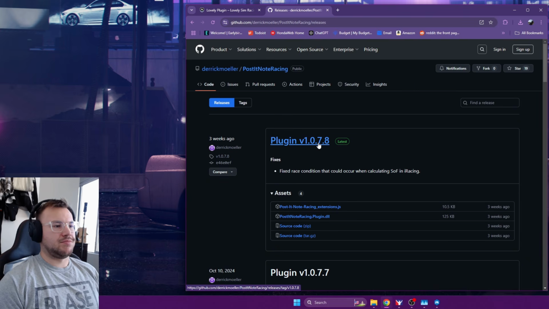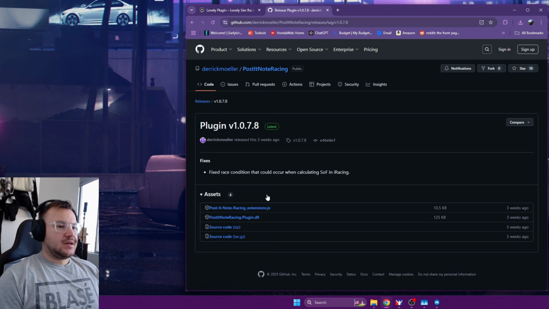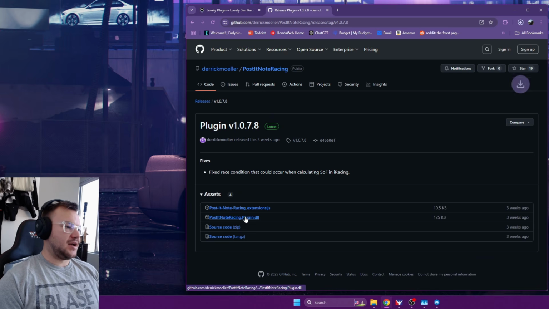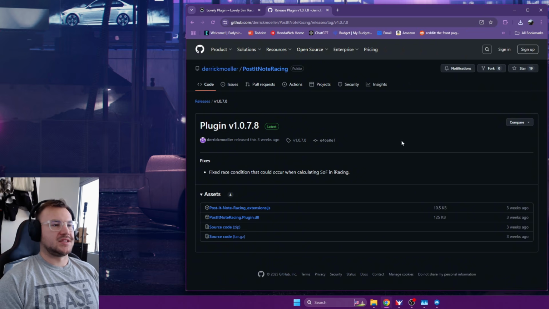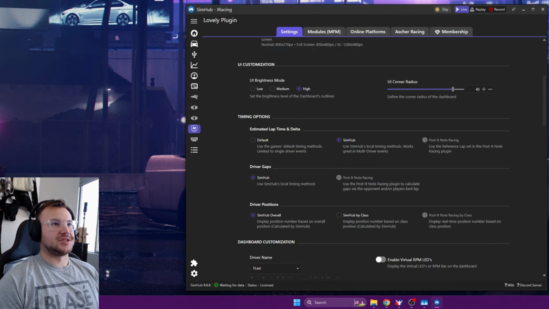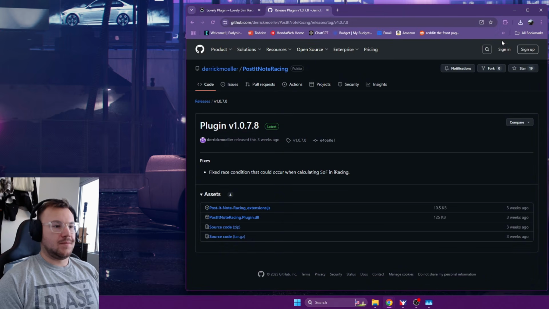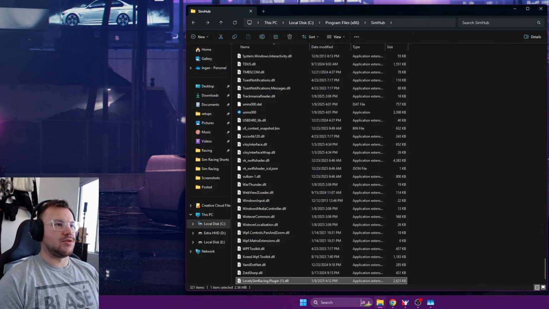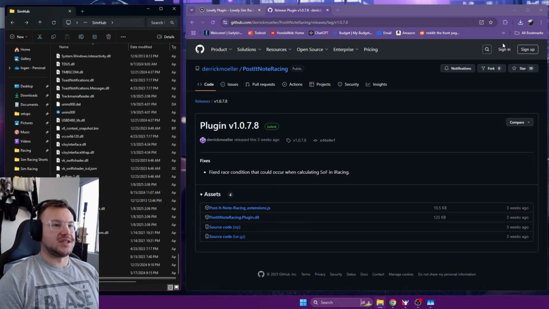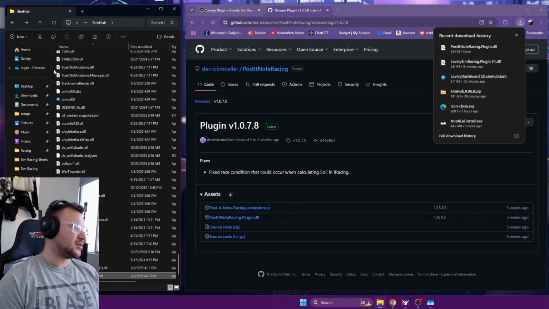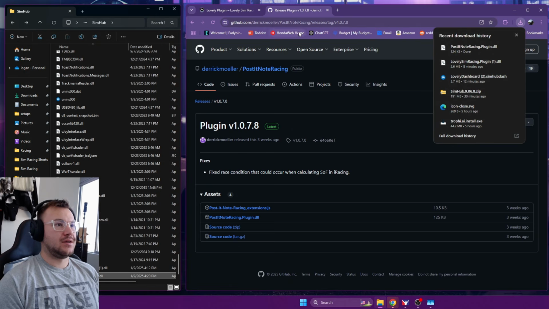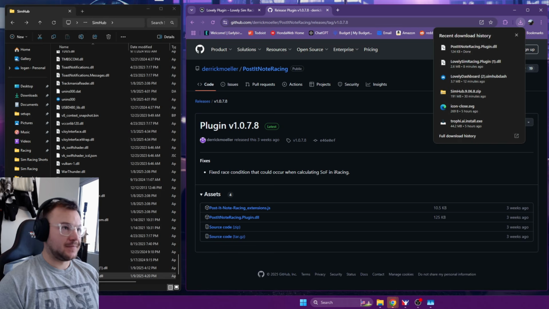So here we are at the GitHub for the Post-it note racing download. Latest plugin is 1.0.7.8 as of today. So we're going to grab the DLL. Again, this is the same file type that we downloaded for the Lovely Dash plugin. And then again, we're just going to drop this in the SimHub folder that is in the program files. So bang, we've got that in there. Now we're going to open SimHub again.